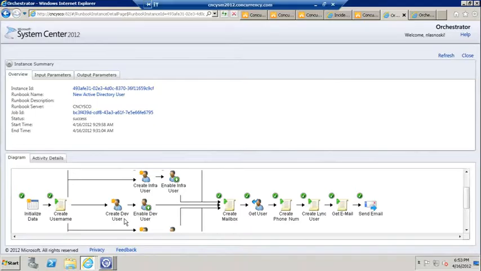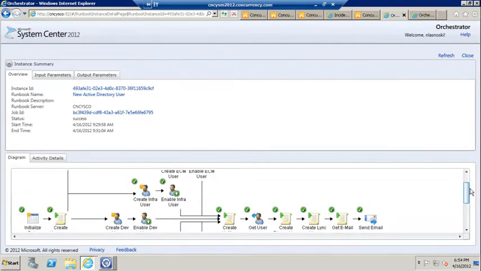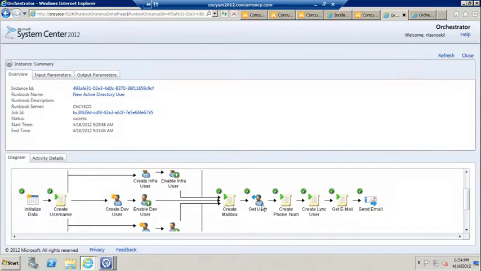Now, for the new Active Directory user, we have it pull initialized data, it creates a username, and then it makes decisions based upon the type of user it is. You can see that because I was an infrastructure user, it went from initializing the data from Service Manager, pulling that request, and then followed this path. Note that it didn't go down the create development user path. So it created an infrastructure user, enabled him, and then created his Exchange mailbox, got the user, created a phone number and Lync, created the Lync user, and sent an email to the manager with the user account, the mailbox and the password, and it was completed.